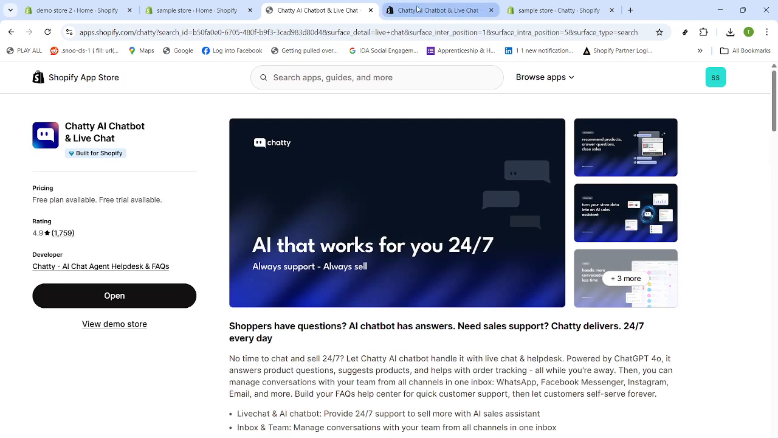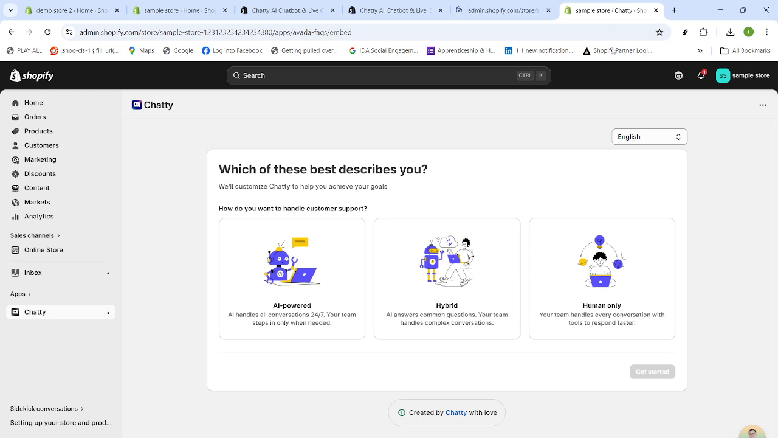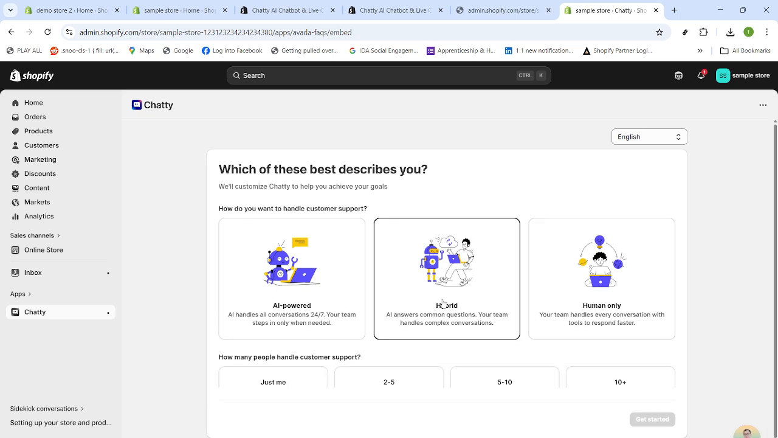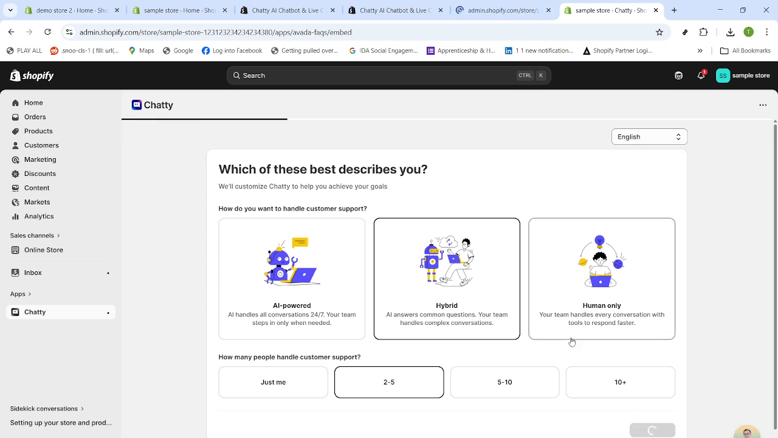In the App Store, click into the search bar and type to highlight relevant support tools. Then open the chat category to narrow results to live chat and chatbot apps. To make sure you're choosing something reliable, turn on the Built for Shopify filter. That badge indicates the app meets Shopify's technical and design standards, which helps with speed, stability, and a seamless admin experience. From the filtered results, select Chatty AI Chatbot and Live Chat.